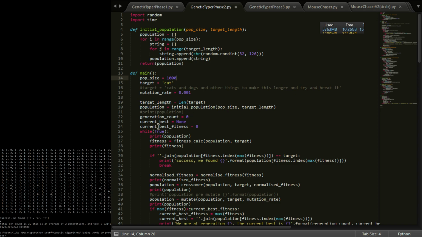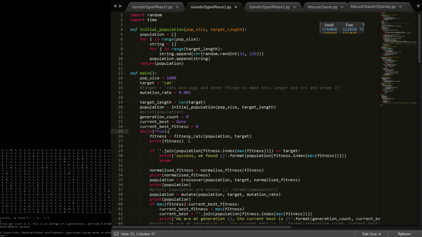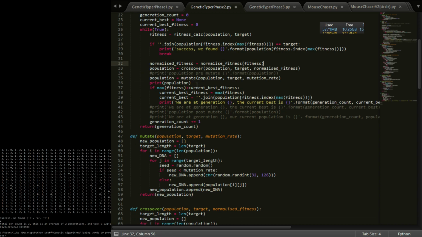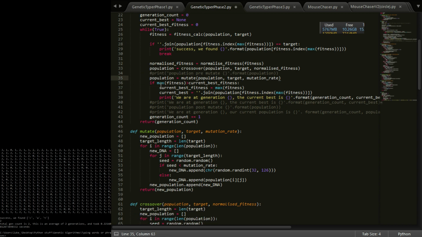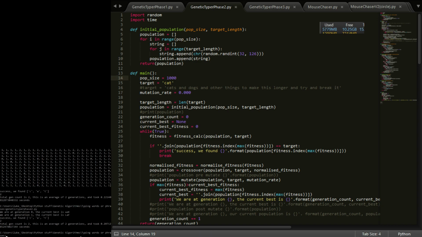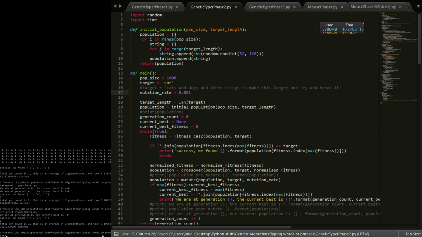Last couple of things I'm going to show you. I'm going to take out these print statements. Okay, so if I save that, now if I take out this mutation rate and we have just the population size of 1,000, you'll see it found it in 0.2 seconds. Now if I add the mutation rate back in, it found it in 0.19 seconds.